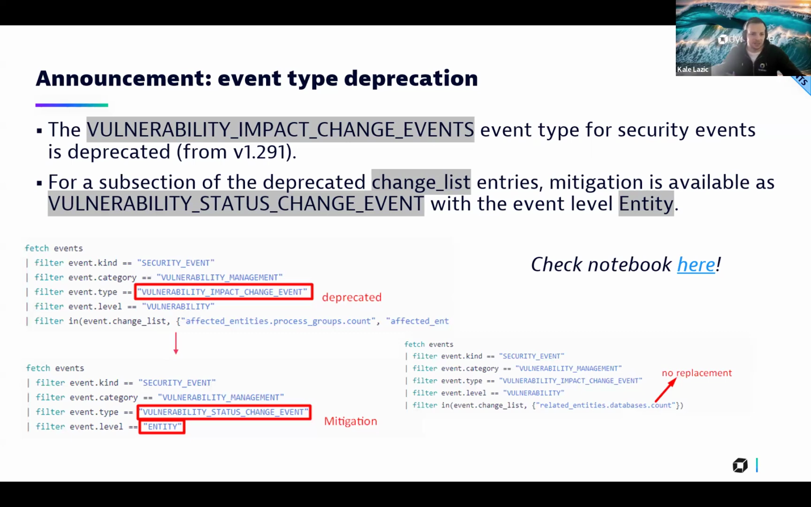For a subset of the deprecated change list entries, we have a mitigation. This mitigation, as you can see in the lower part of the slide, represents the usage of the event type vulnerability status change event with an additional filter, the event level entity. And we have this described in the release note precisely.